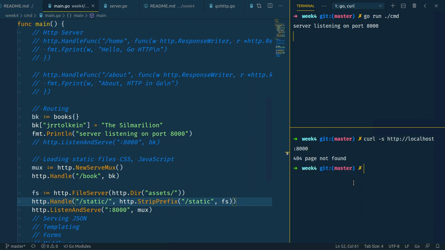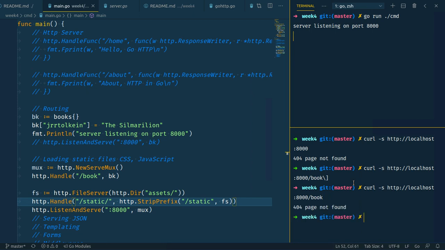Okay, of course, if we try visiting this, it's not going to find anything because we didn't register any routes for that. Sorry about that. So what we can do is add the path book, and no, that's not what I meant. Okay, still doesn't find that. We'll come back to that.